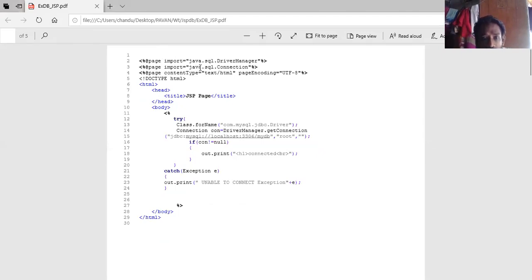java.sql.DriverManager, java.sql.Connection object. After this is nothing but a text/html, nothing else. After that, HTML head, JSP page, try block, because whenever we are using database connectivity programs, they may throw some exception.